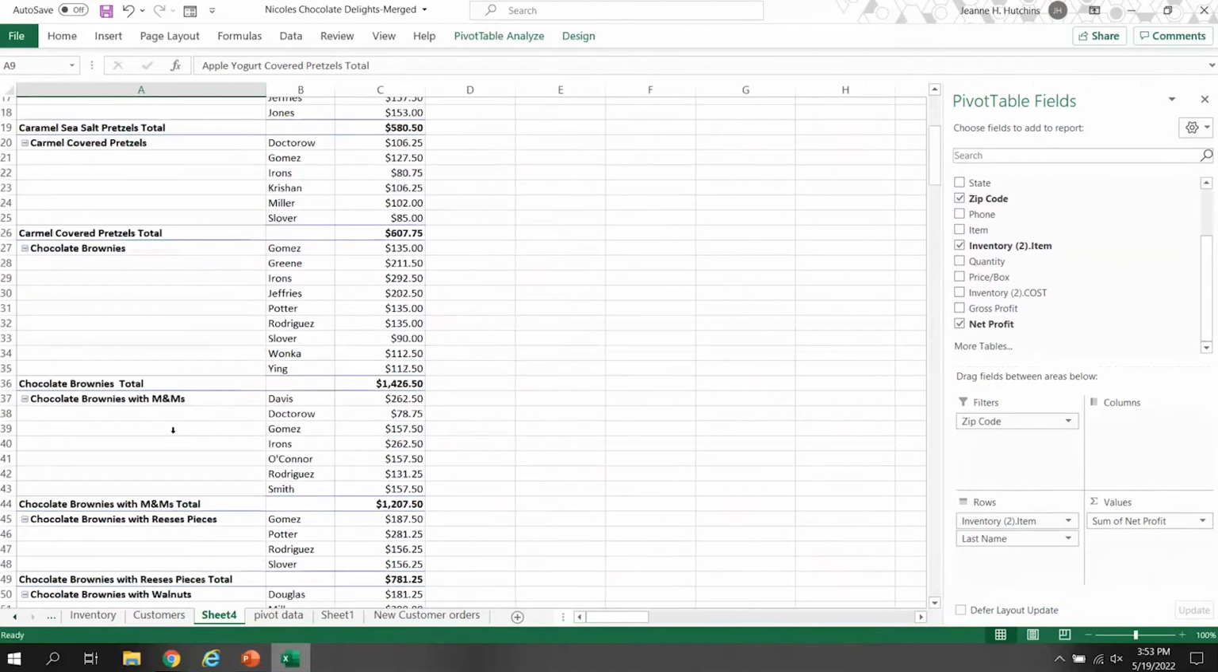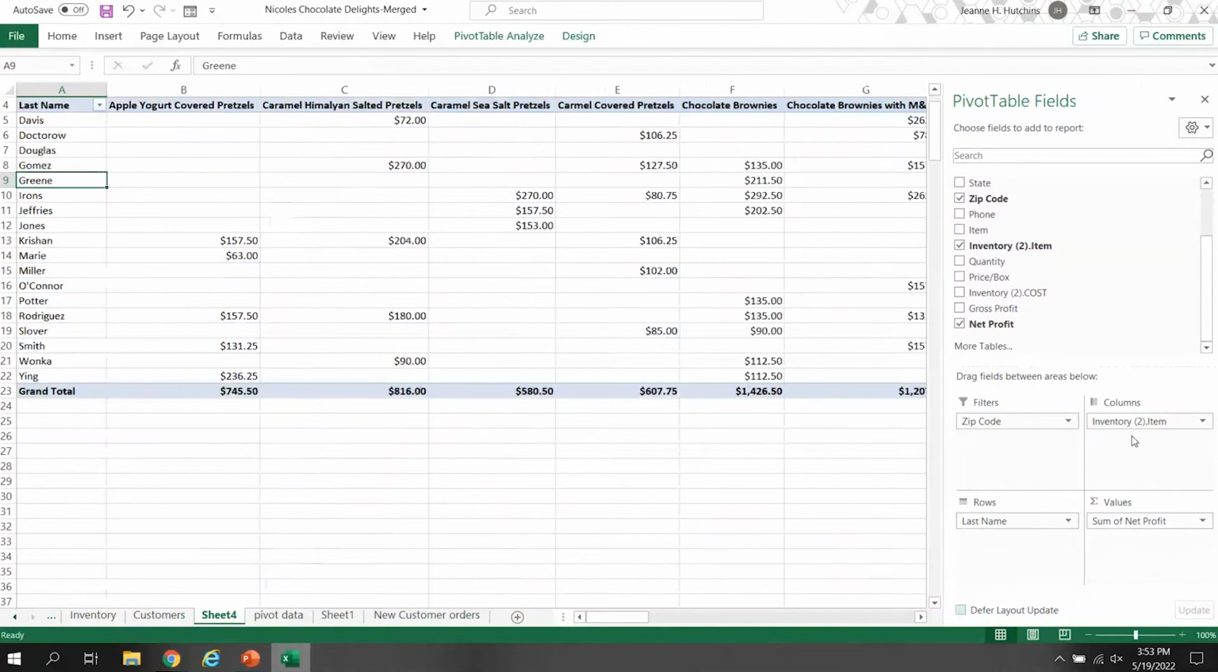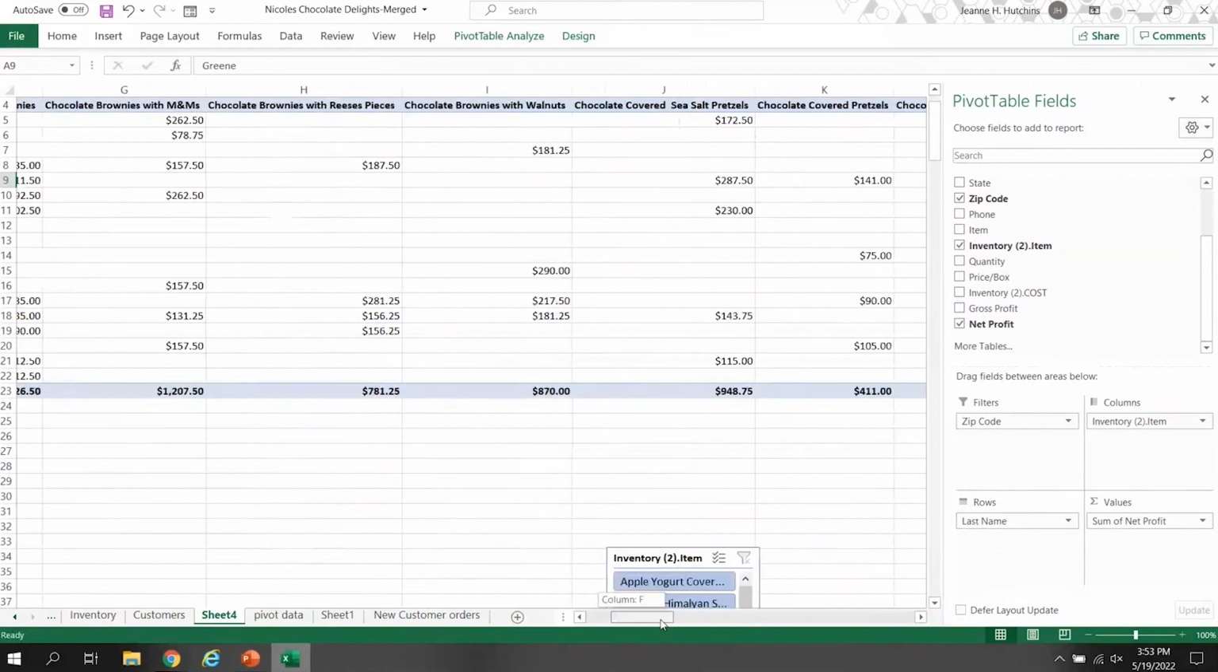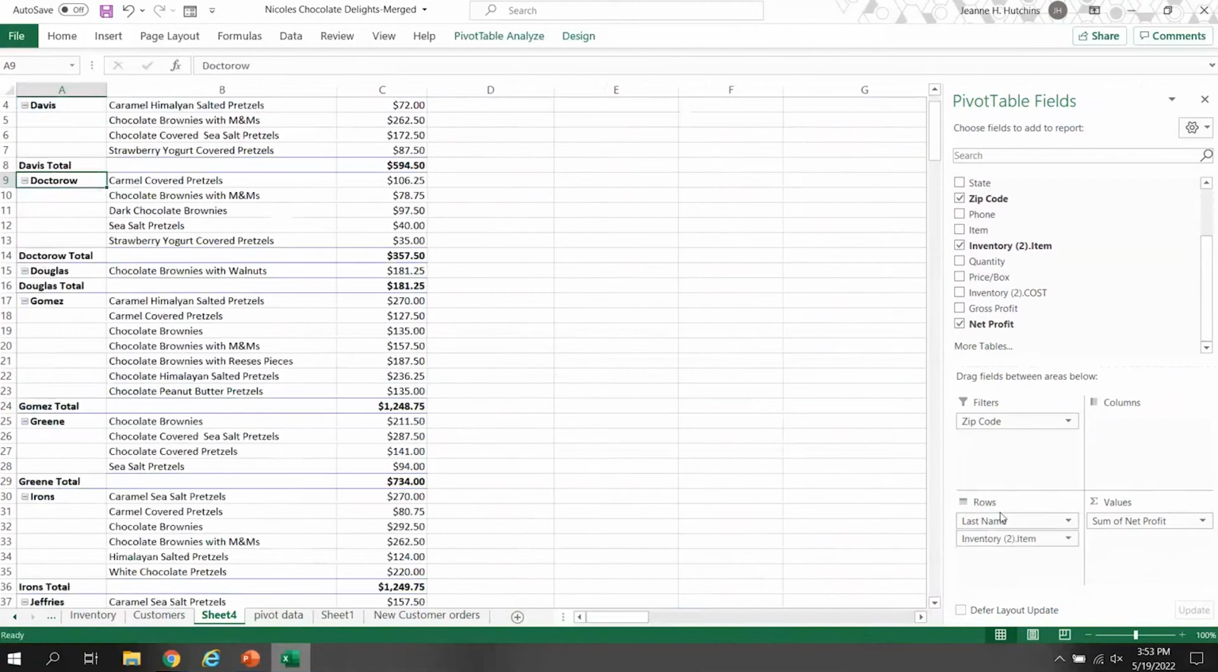And in fact, it might be, hmm, I don't see my inventory items. Oh, yeah, there they go. If I put them over here, you can see it another way. It spreads out pretty far. That's the only issue. Okay, I'm going to put that back over here. I put it under them. Now you can see better all the things that each customer ordered.